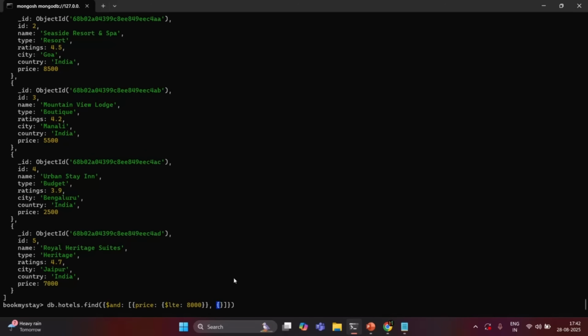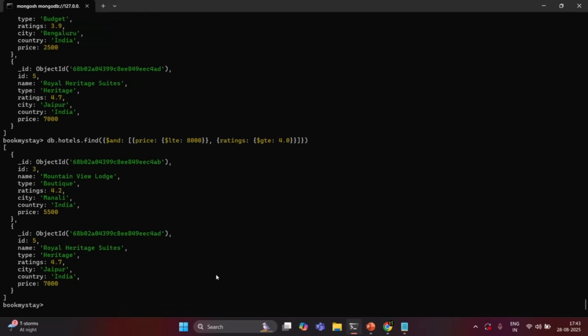and if that document's ratings, so here I'm going to specify another field, ratings, is greater than or equal to 4, then for that I'm going to use the $gte operator, and there I'm going to specify 4.0. So any document whose price is less than or equal to 8,000 and whose ratings is greater than or equal to 4, I want to filter those documents. So here the find method is going to filter those documents from the hotels collection which satisfy both of these two conditions. If I go ahead and run this query, it has returned us two documents.